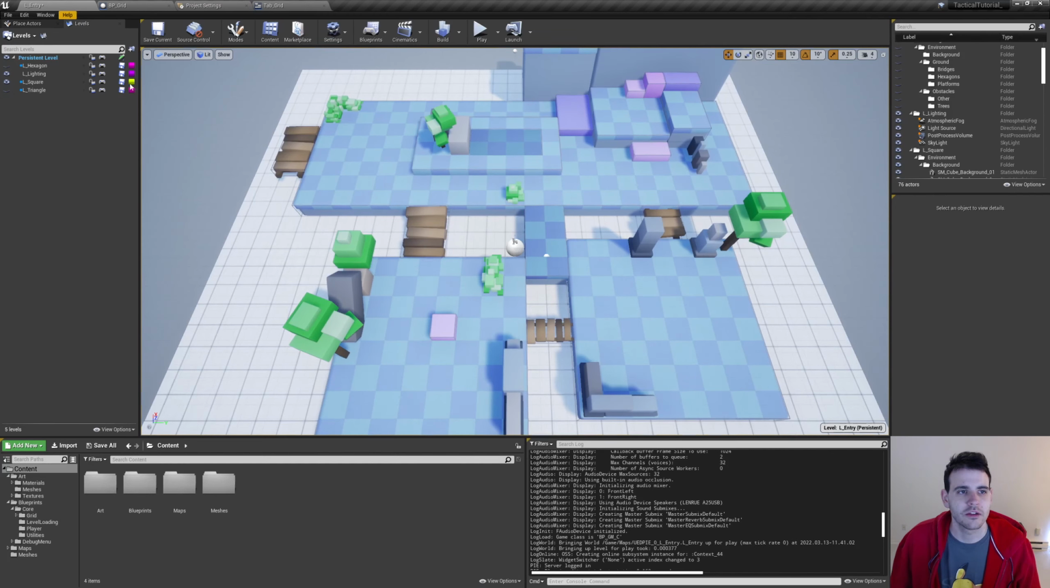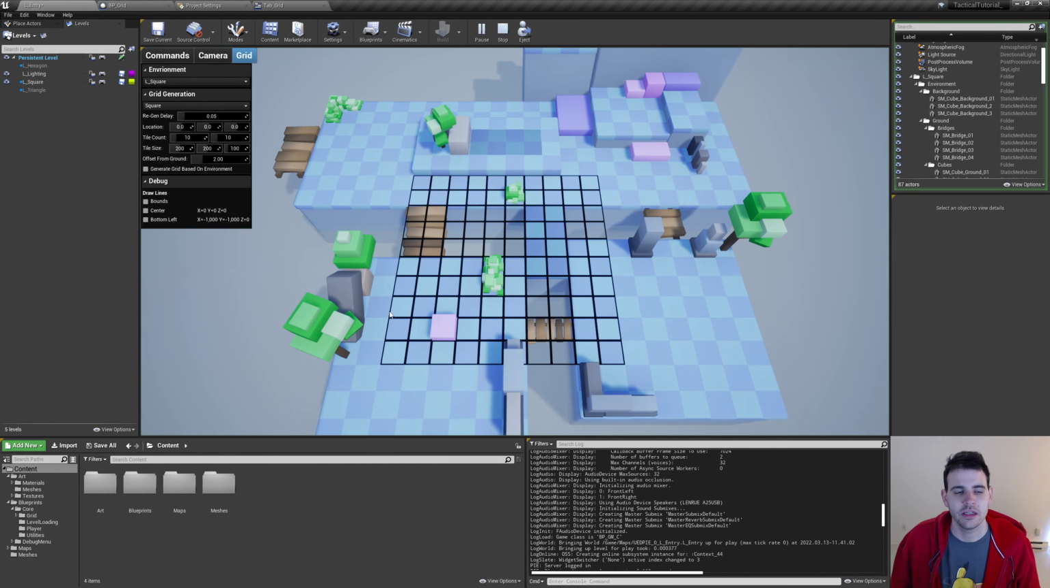So let's compile, go back in the level and press play. By default, it's not using the environment because the checkbox is unchecked, but if I check it, here we go, it works. So now we can toggle between a grid that uses the environment and one that doesn't. Perfect.